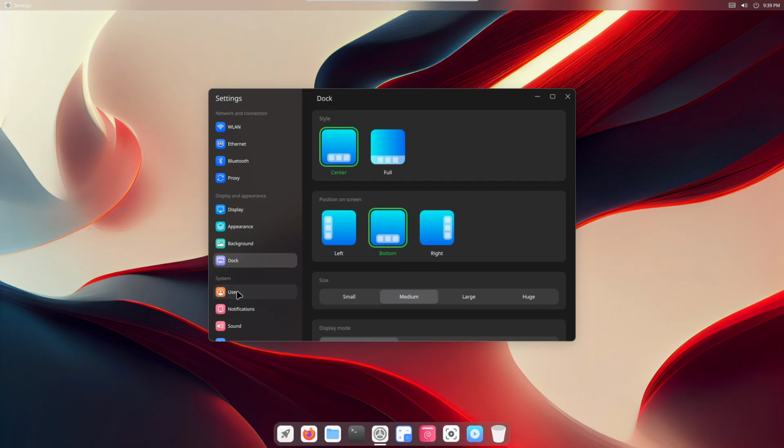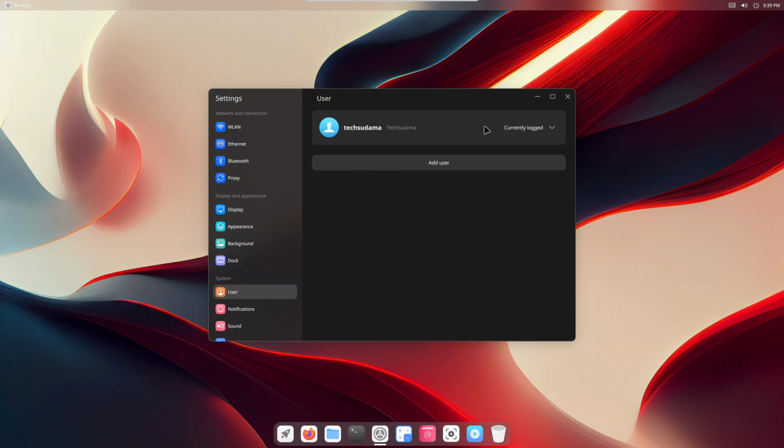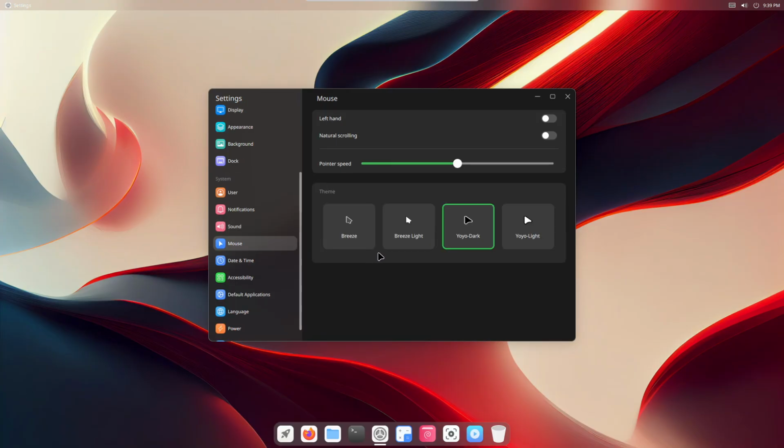Okay. If you go to the user, you can really change the user account. You can also add a user, mouse settings, or the mouse pointer, whichever you want, you just use it. Pointer speed is there, right or left if you want to change them.